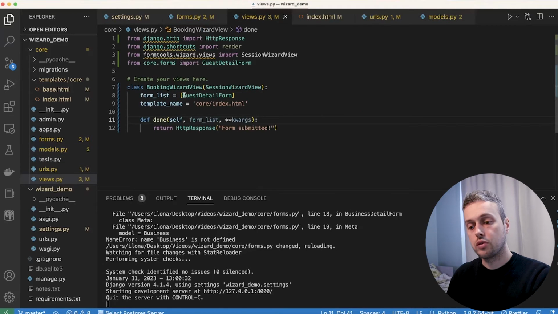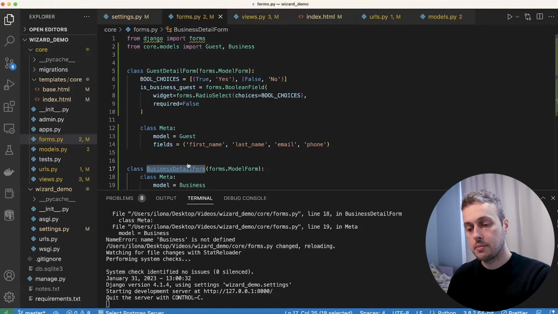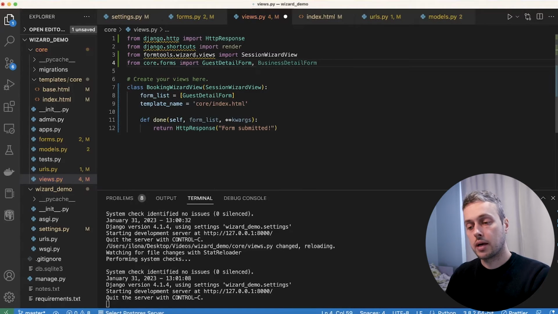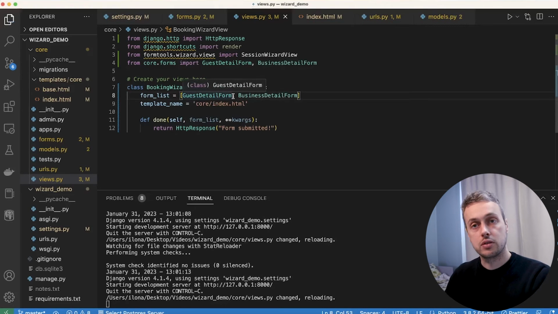So let's go back to views.py, and within the form list, we're going to add the form here. But what we need to do is import the form. So let's copy this name of the form. It's business detail form, and we'll import that at the top of views.py, and then we can add it to this list of forms for our form wizard session view.